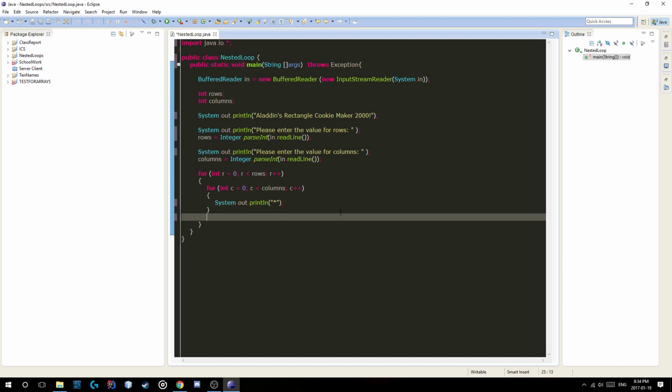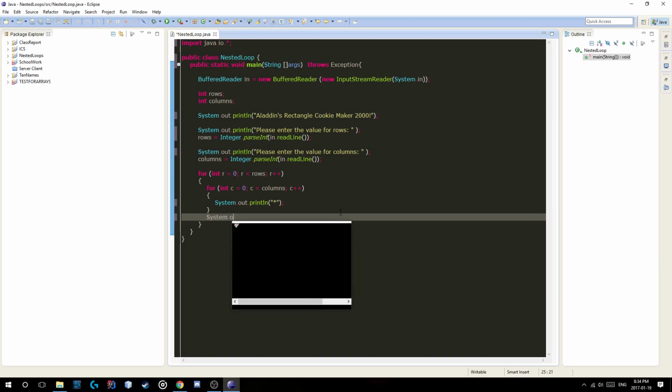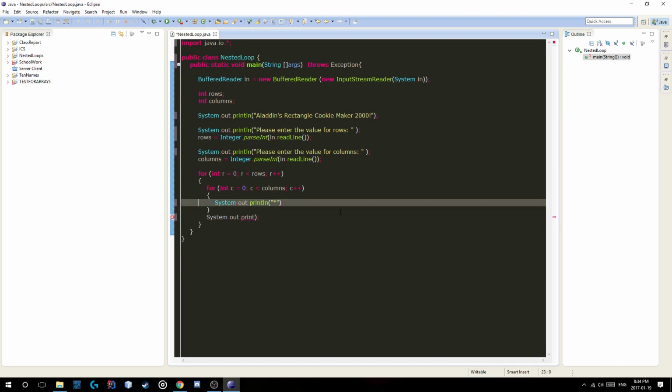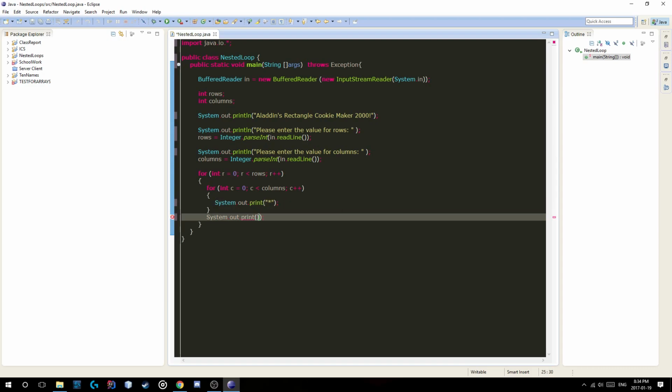So we're going to print out System.out.println, not println, print, same thing for this one. I apologize for this. Print, and here, and then we're going to print out a new line. And now everything we have should work.